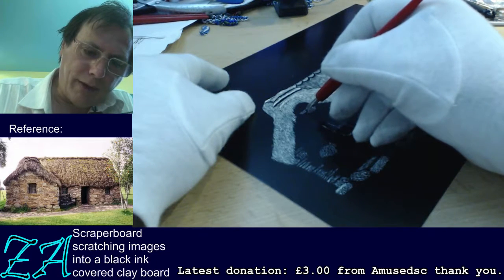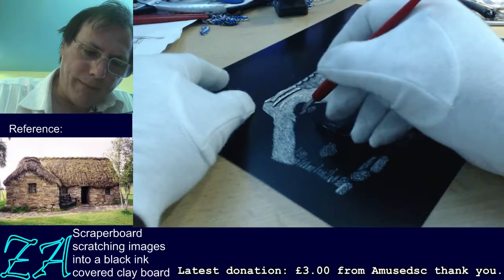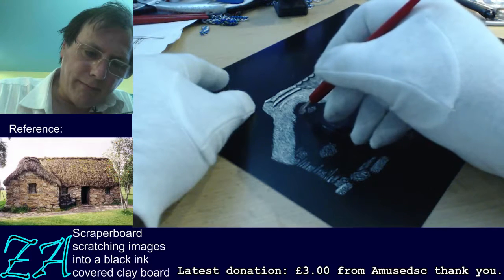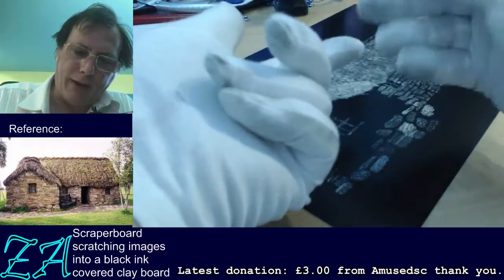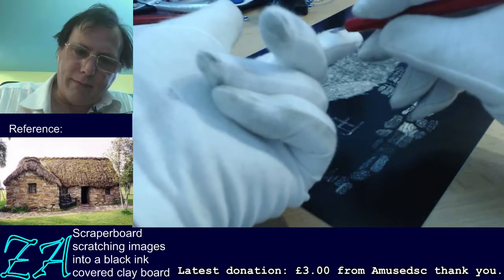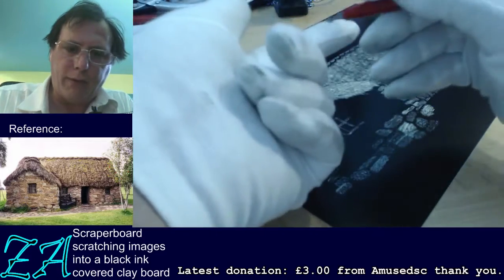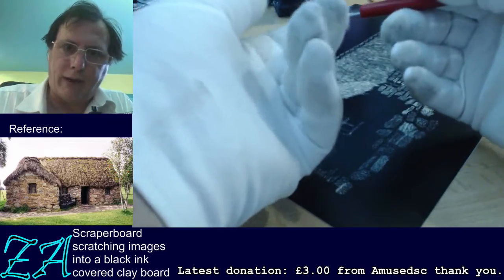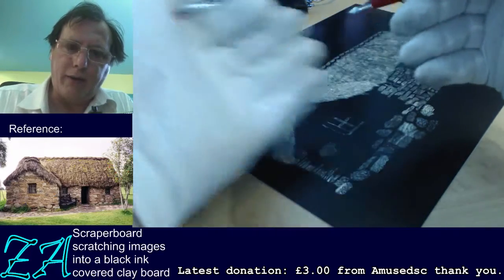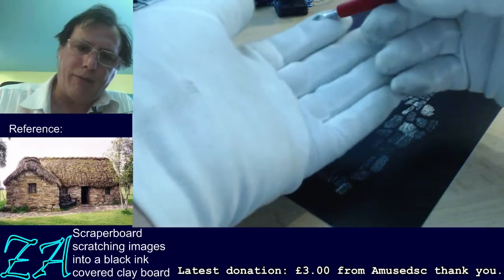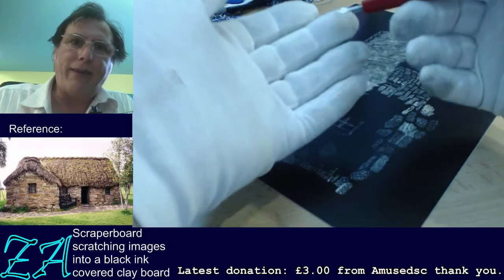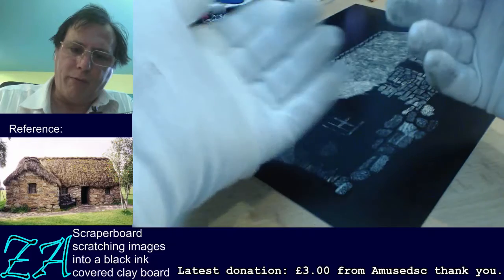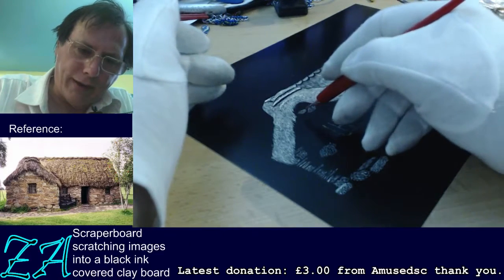Now, when I was running this over the strop, it was catching. When I was running it this way, it was catching and roughing up the surface of the strop, so it was obviously a slight hook on this side. That's gone, having honed it, but I've now got it on the other side. So it has had an effect. I can feel that slight hook on that side.